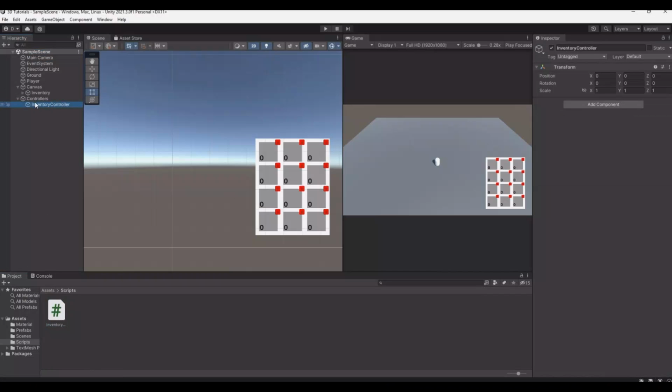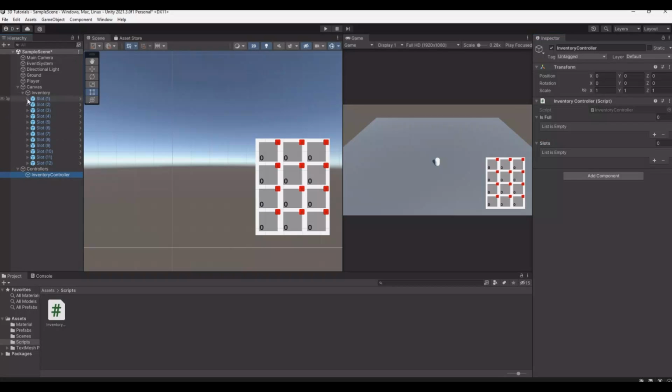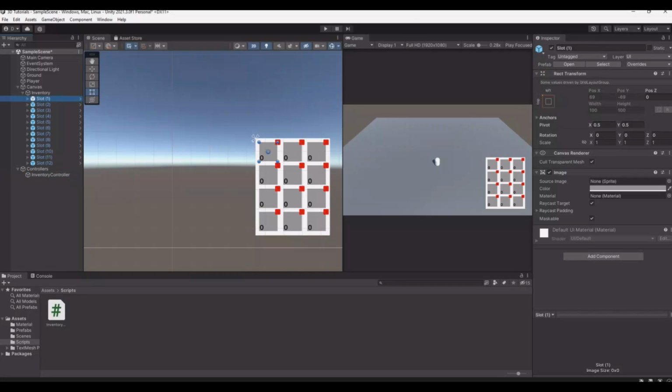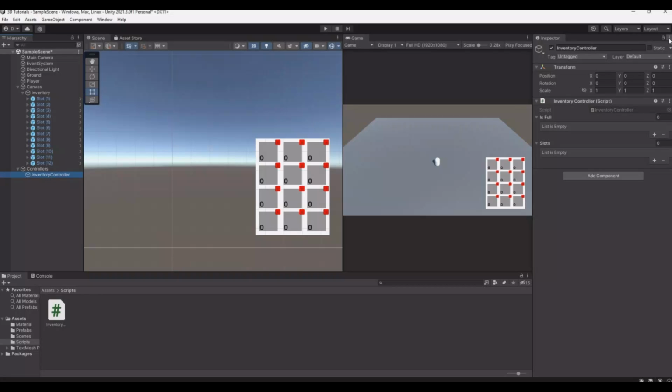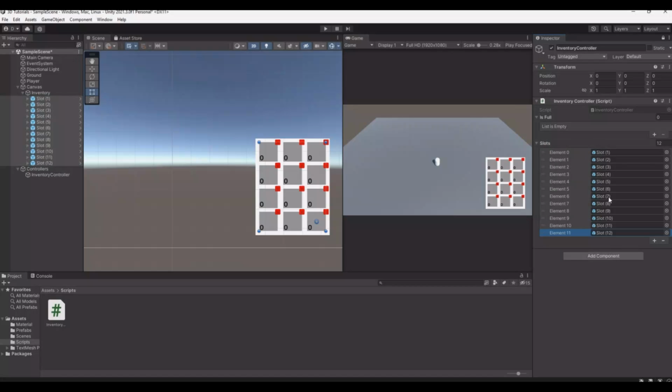Add the inventory controller to the inventory controller. And here we have two lists now. Then open up your inventory. We need to add all the slots that we have. So if you choose the inventory controller, lock it up here. Now you can choose all your 12 slots, and you can drag them to the array. We have 12 slots, and here we will need 12 booleans.